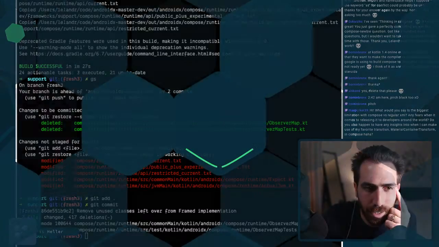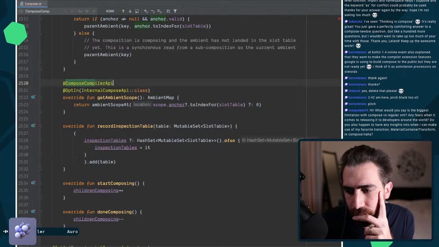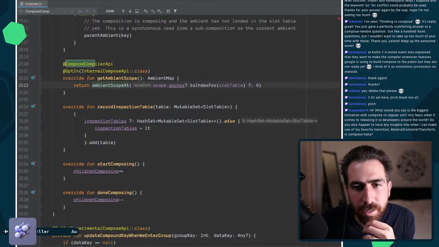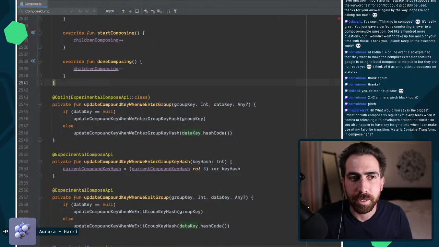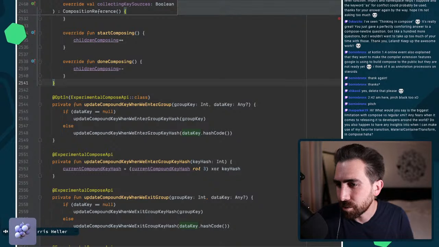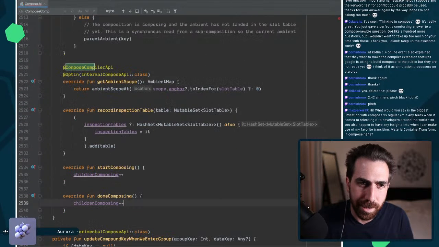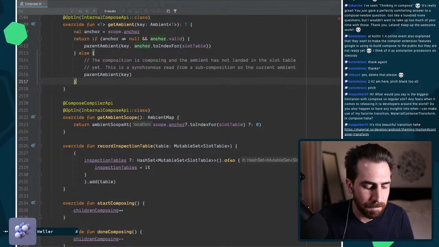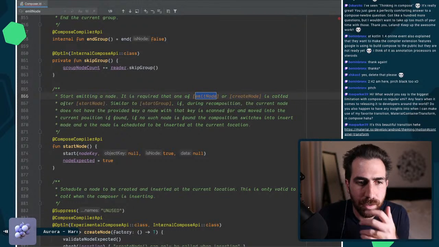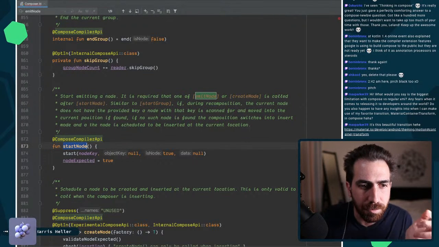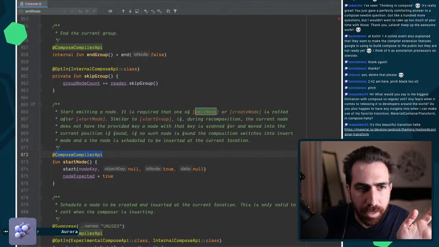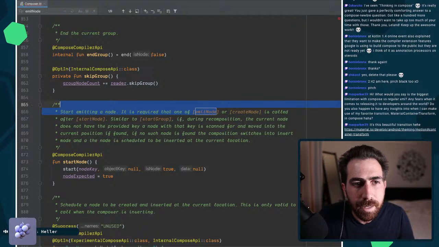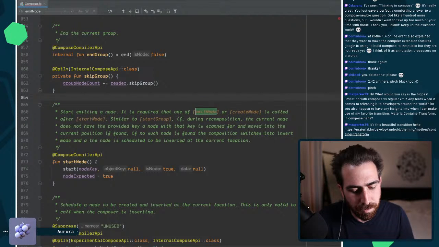So back to what I was working on. We have these Compose compiler API annotations, and they indicate APIs that the compiler actually calls. I want to do a bit of a cleanup because I think they're annotating some APIs that the compiler doesn't actually call anymore. I saw this at one point, and I don't think we actually use start node and stuff like that in the compiler anymore. So I think we can get rid of these, but let's try and verify that.